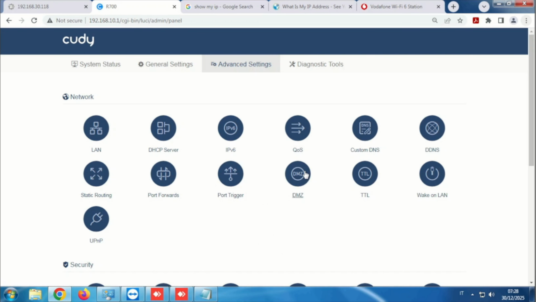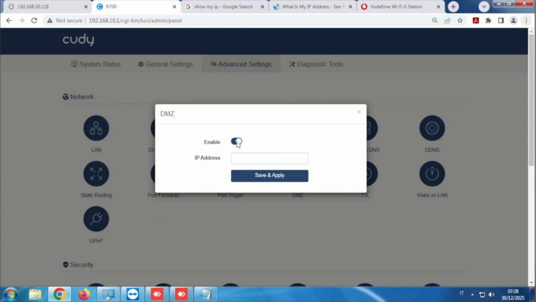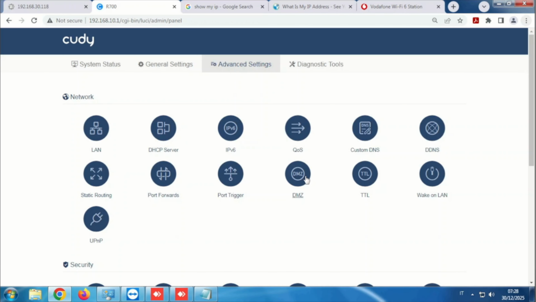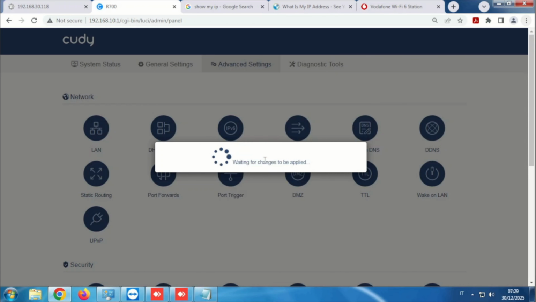If you want to configure DMZ, you can select the DMZ from here. Then press the enable option, then enter the IP address of the internal DMZ server. Then press Save and Apply. If you want to disable the DMZ, you can select the DMZ again, then the disable option of DMZ. Then press the Save and Apply button.